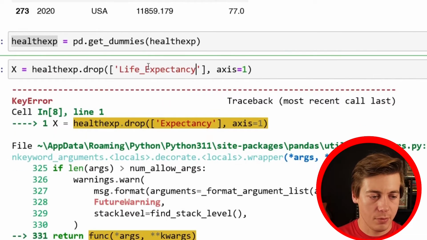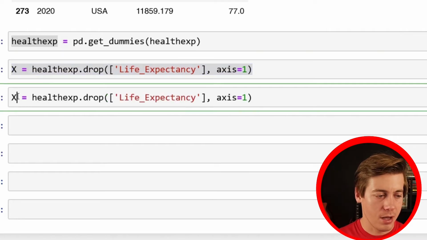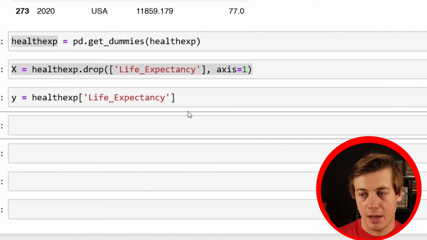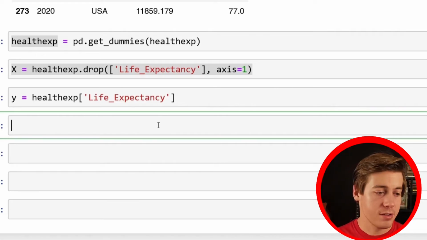So make sure you copy what you want to drop, and we're good there. Now let's set up our Y, and our Y is going to be a little bit different because it's literally just going to be life expectancy, what we're predicting. And there we have it. So, all right, now we have both of those in here. Let's go into model selection, and we're going to do something called train test split.